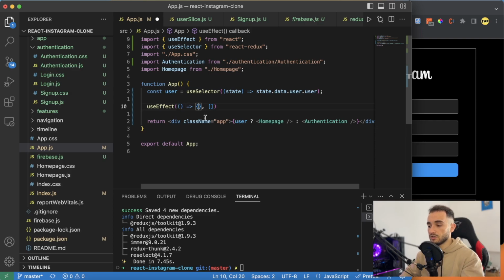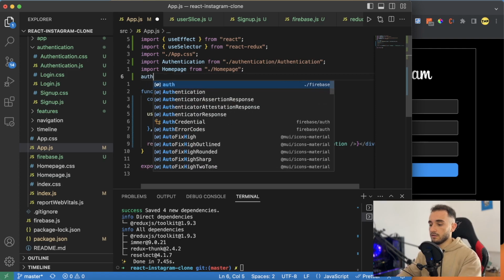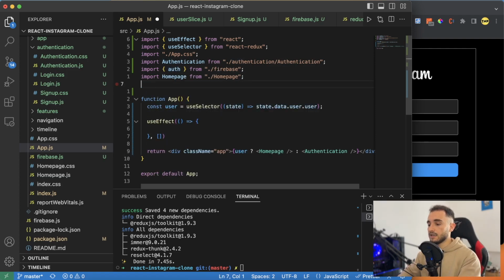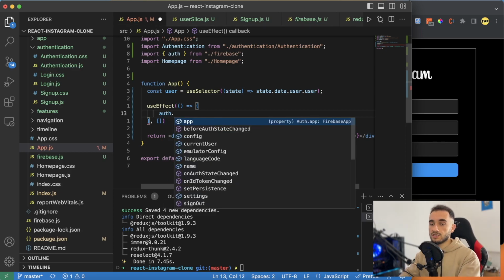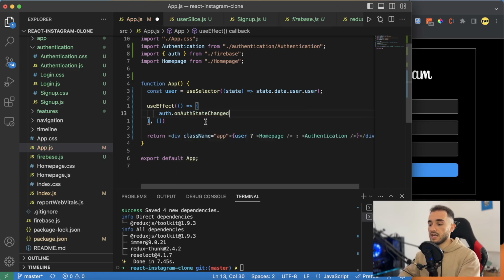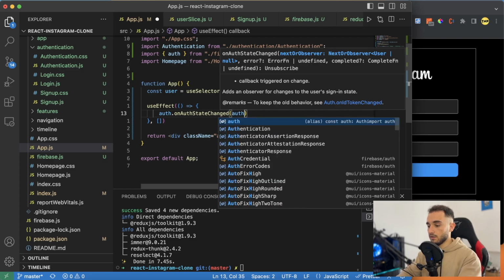So inside this function, we want to check if a user exists. So if a user is signed in. And to do that, first let's import auth. So if you type auth and click it, it will import auth from Firebase. So it's imported. And now we want to use auth to check if a user exists. To do that, you can just type auth.onAuthStateChanged. So inside this function it is going to return the user. So authUser.